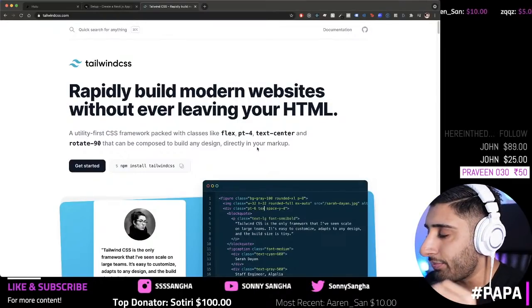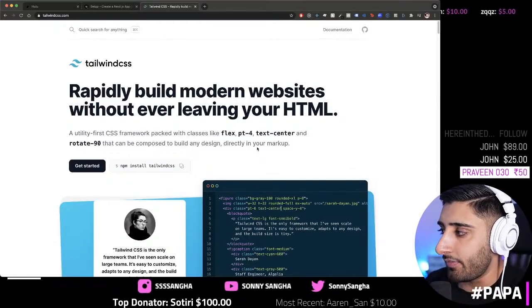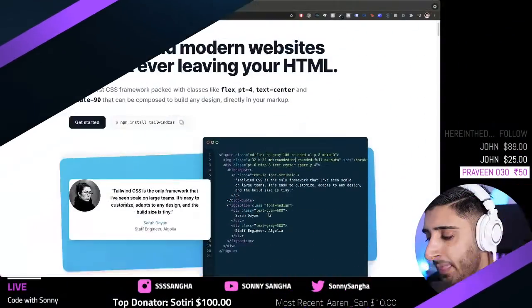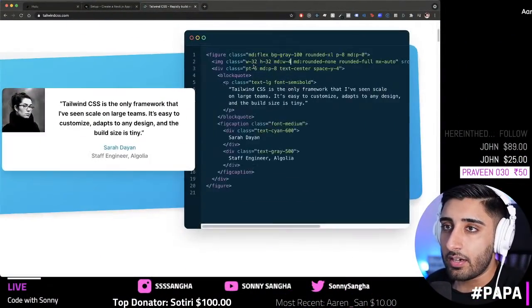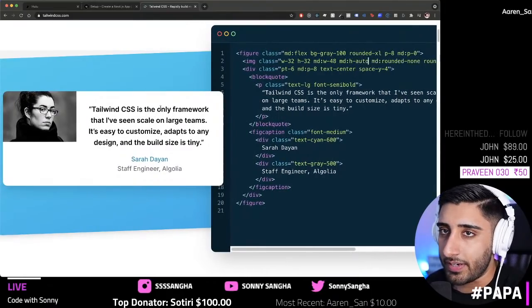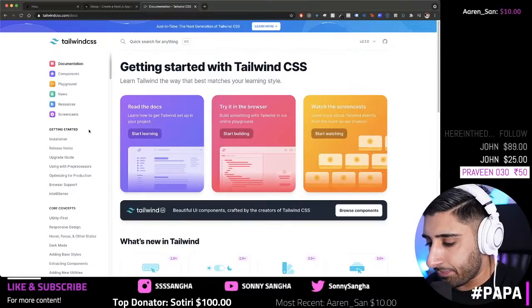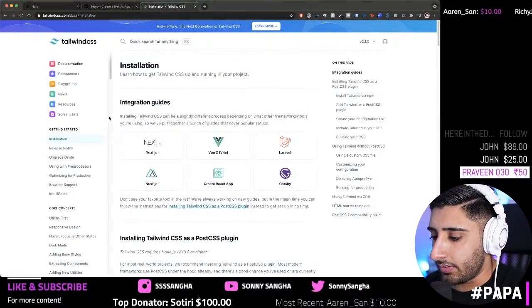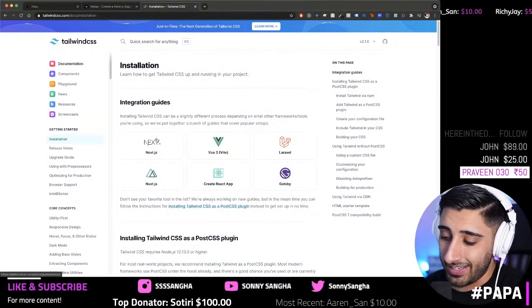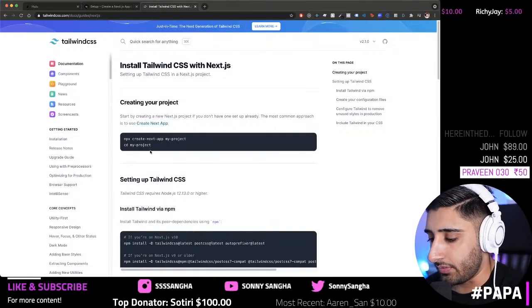And if you find it repetitive, or the class names are super long, and you're wondering, Sunny, how do I get over that? I'll show you how we can combat that in today's build. You can see here, we can hit our class names directly, and it will modify the output on the screen. So we're going to get started on this and click installation. You get a few integration guides here. I'm going to hit Next.js on this one over here.